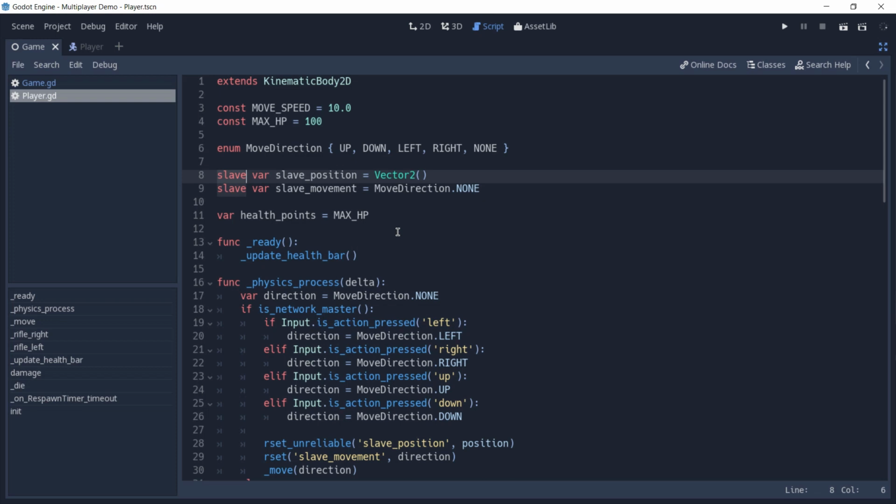After this, we have two variables that have the slave keyword before them. This means that these variables will have their value set by the master of the scene. In this case, we have a Vector2, which is used to sync the master's position with the slave, and also an enum of type MoveDirection that's used to simulate the movement of the slave based on the master's inputs, also known as the player himself. And then there is the health points variable that holds the player's current HP. This variable is initialized with the same value as the max HP constant.